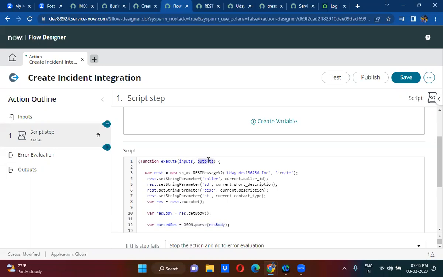So how do you define these inputs? How do you define these outputs? Caller ID, short description, contact type. Here these are actually inputs. You will provide inputs here. So you have to define these inputs. Where do you define these inputs? Here you will define these inputs.